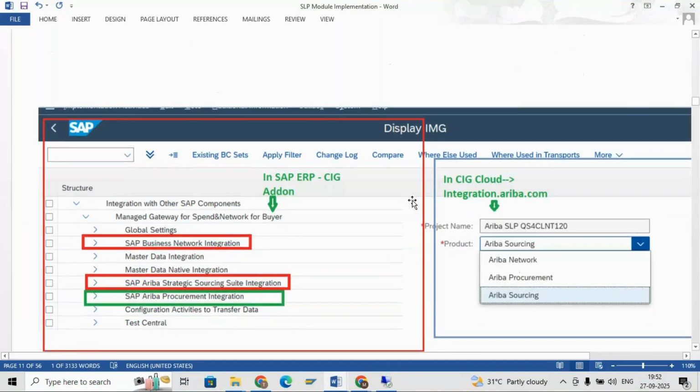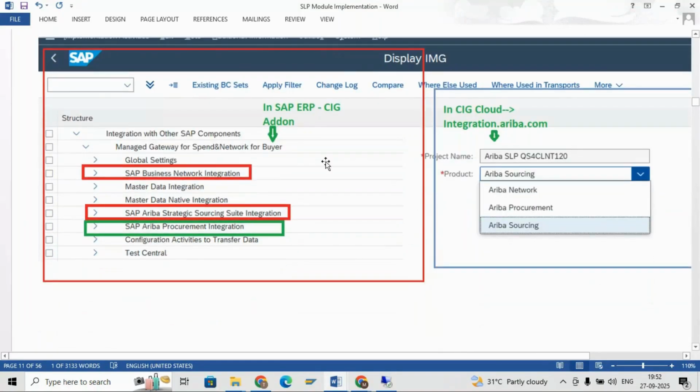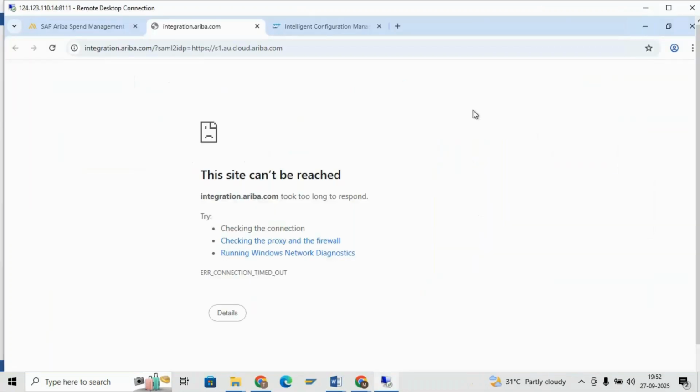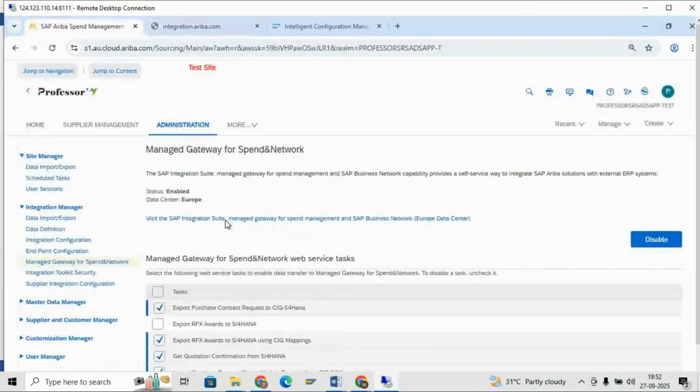But for that, we have to do some configurations. In SAP, the CIG add-on should be installed. So in a normal S4 system, you will not get this add-on product. I mean, in integration with other components in SPRO, you will not get this CIG. And this is from CIG Cloud. That is what I was trying to open, but here it is not opened. Let me open from my client.